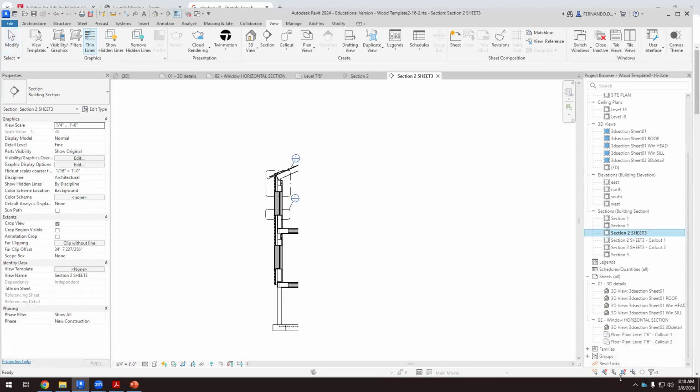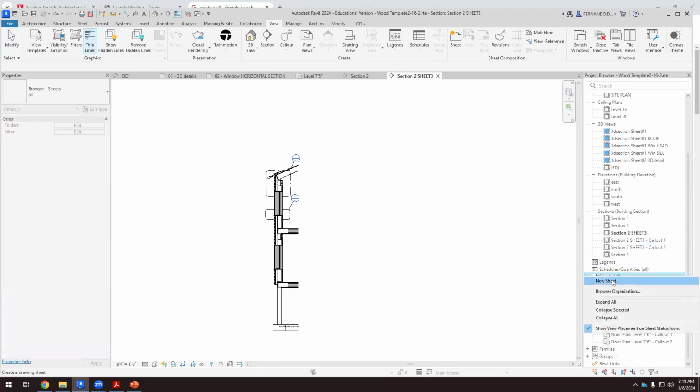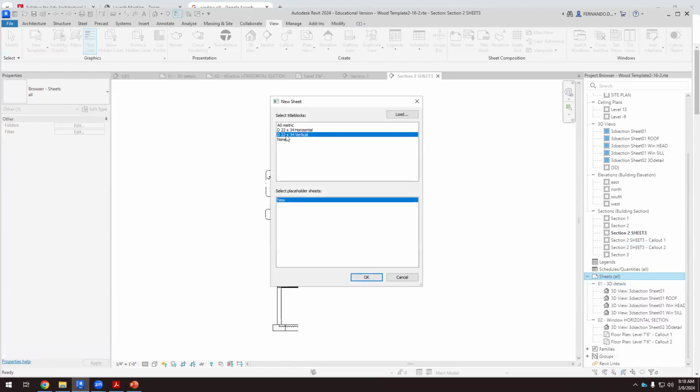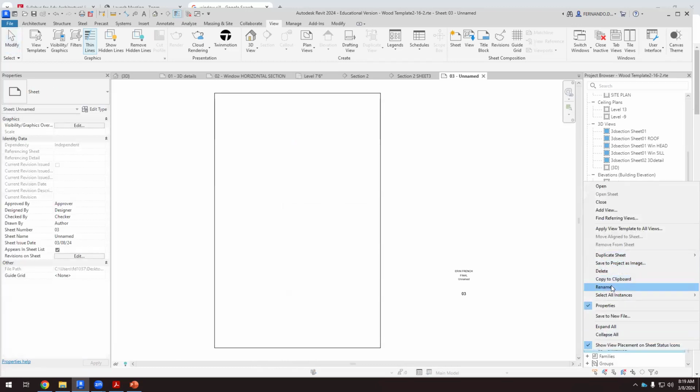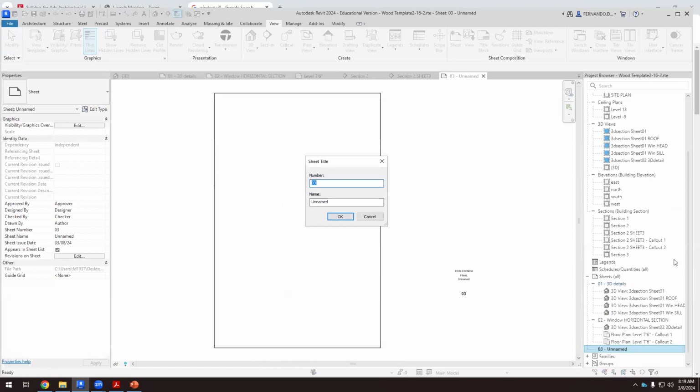So I need to create a new one: sheets, right click, new one. We are working with a vertical format, 22 by 34 vertical, so that's it. And I want to rename it. This is number 3. And the name is window vertical section.